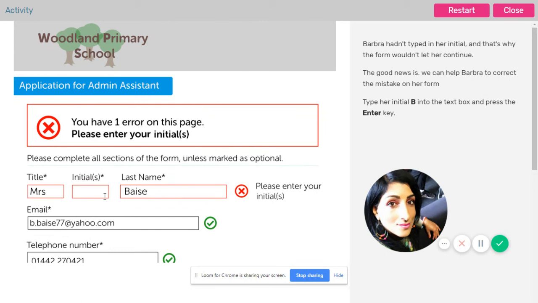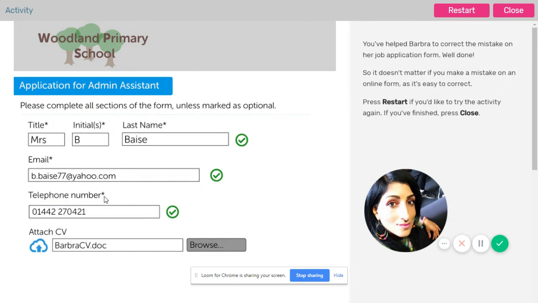Barbara hadn't typed in an initial, and that's why the form wouldn't let her continue. The good news is we can help Barbara to correct the mistake on her form. Let's type in a capital B into the text box for the initial and press the Enter key. We've helped Barbara correct the mistake on her job application form. So it doesn't matter if you make a mistake on an online form, as it's easy to correct.